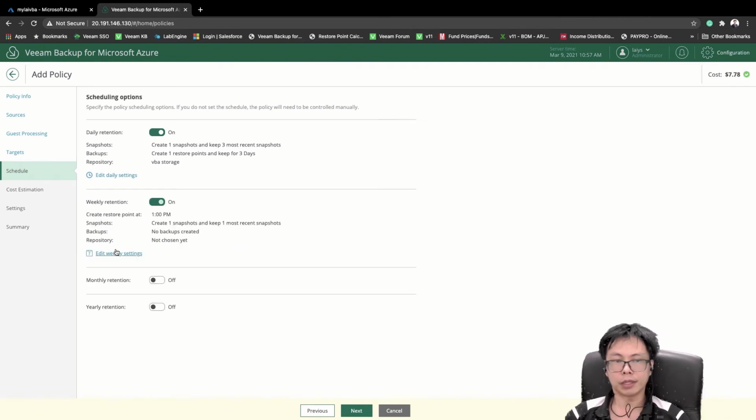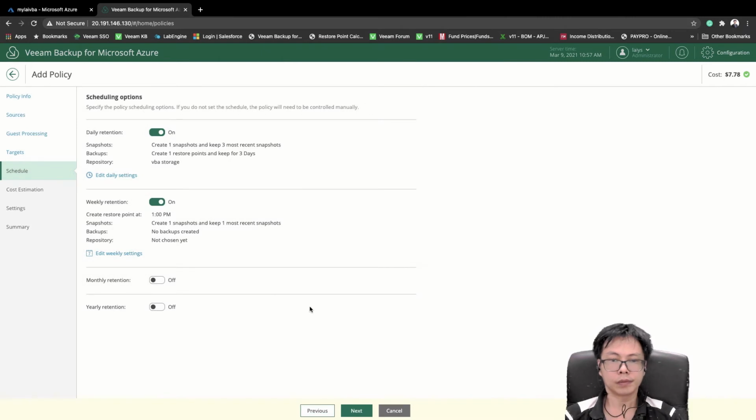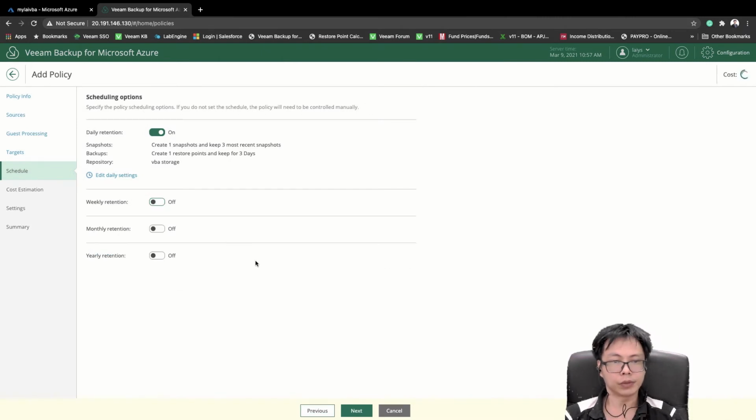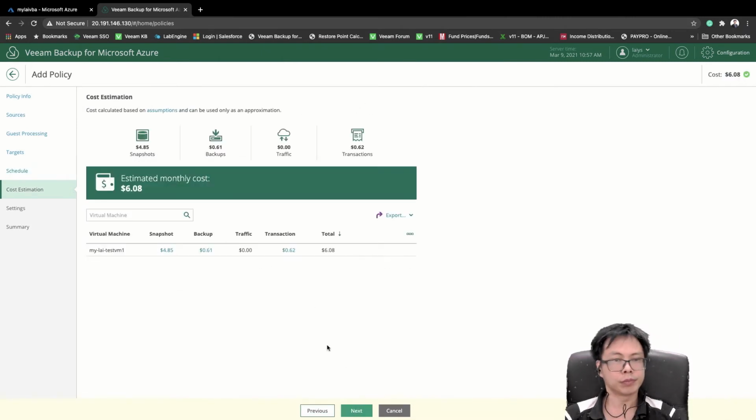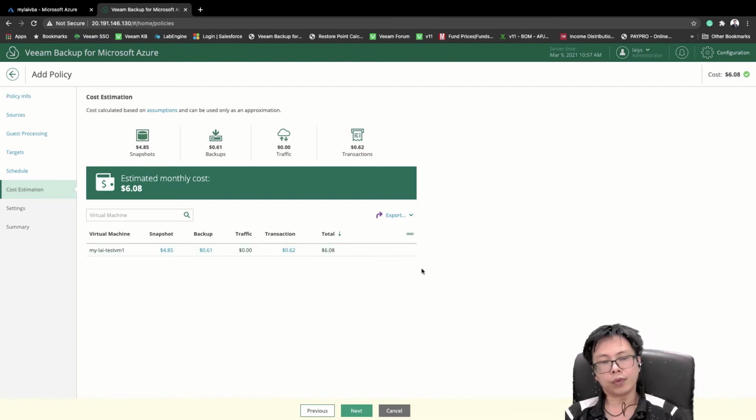You can also change the other settings as well. So for example, here, this is weekly, right? You can do the same things for monthly and yearly as well. Once you click finish, based on the policy that you define, we're able to give you what we call a built-in cost estimator. So based on the policy that you select, the snapshots and also the backup to object storage, you're able to know what your total cost is based on this particular policy.